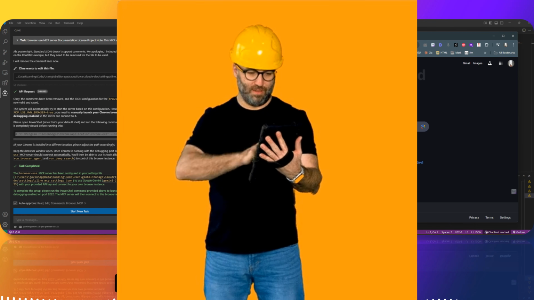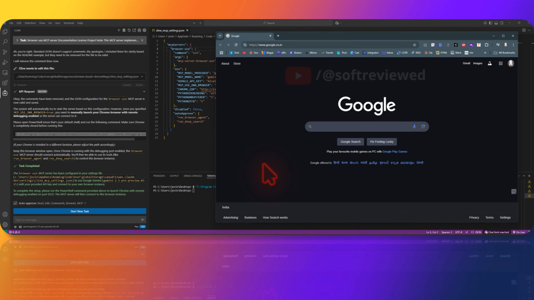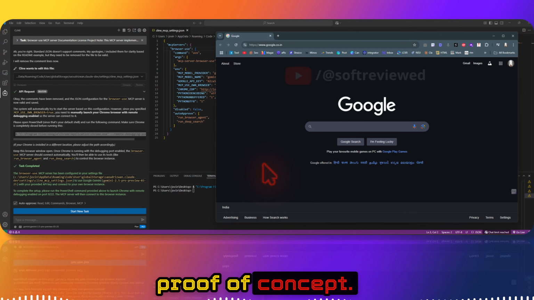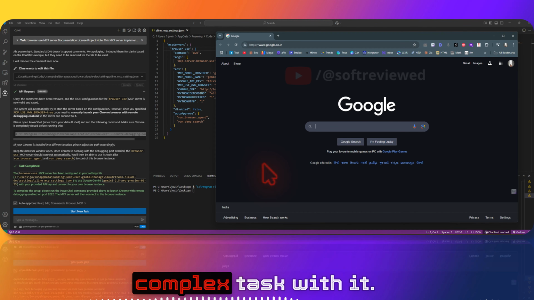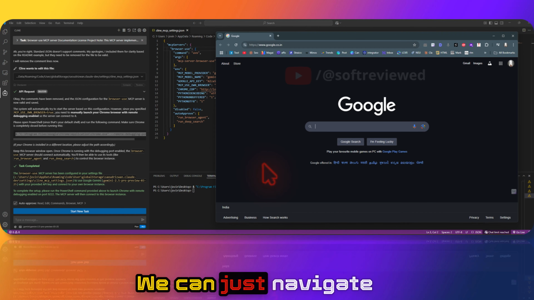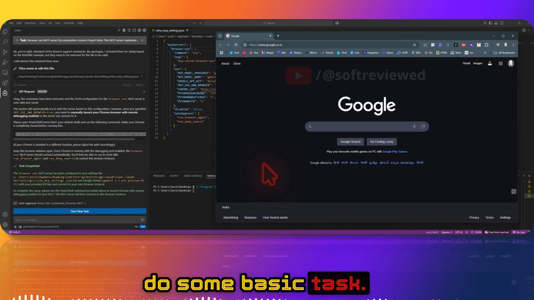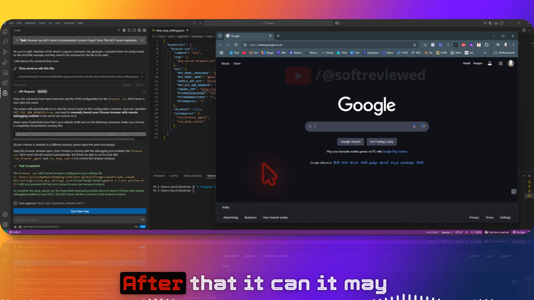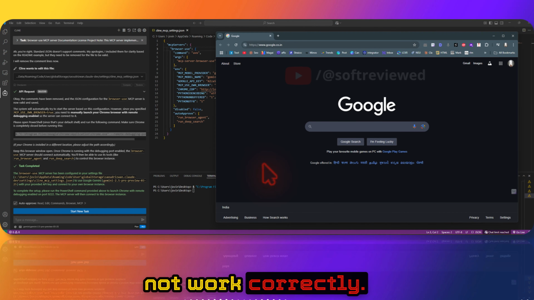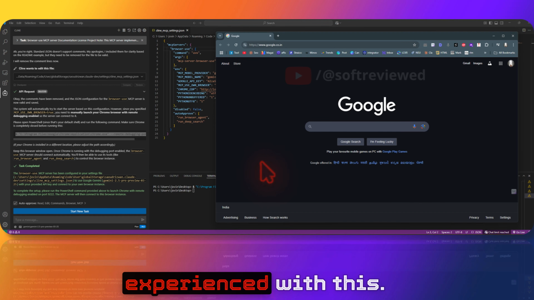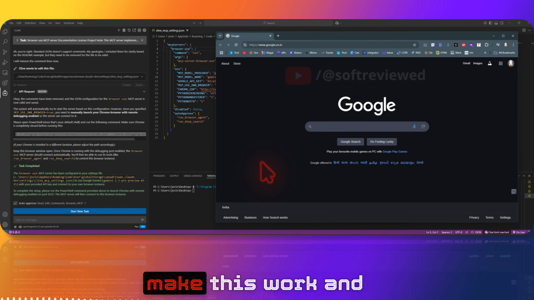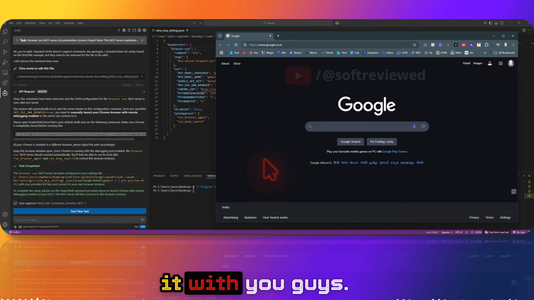But this setup, for me, is just like a proof of concept. We cannot do a really complex task with it. We can just navigate to some browser, do some basic tasks, that's it. After that, it may not work correctly. So that's what I experienced with this. Finally, I was able to make this work, and I just want to share it with you guys.